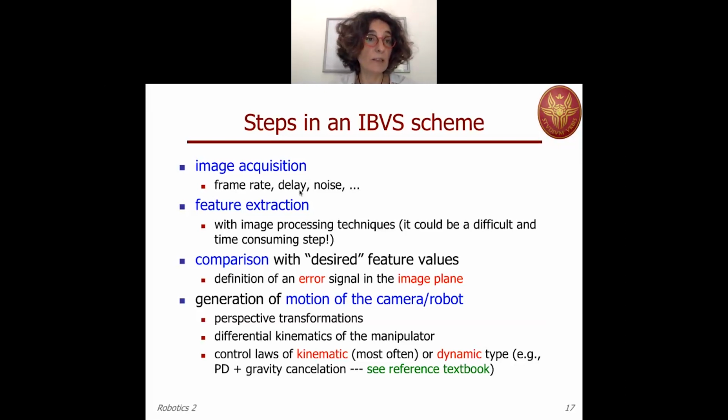Another issue is delay in transmitting the information. This is particularly true for mobile robots, and it often depends on the computational power on board the robot. Sometimes, because the image processing step is quite expensive in terms of computational resources, it is performed on a remote computer, and then there is some delay in transmitting the image, and then, based on the images, transmitting back commands to the robot.